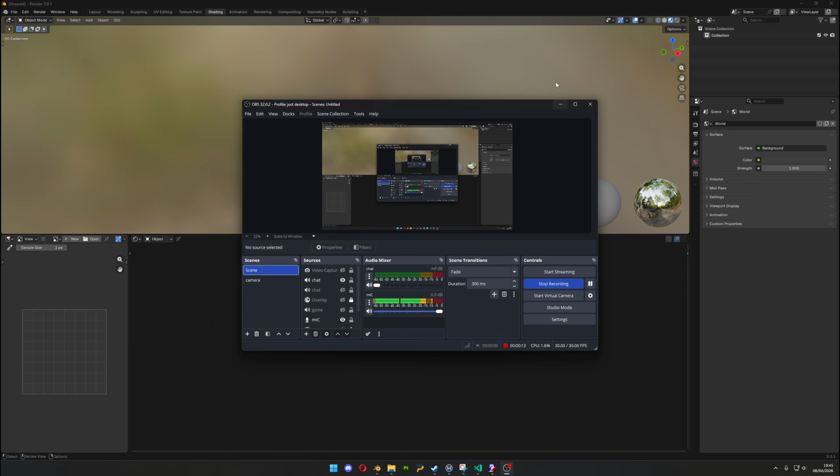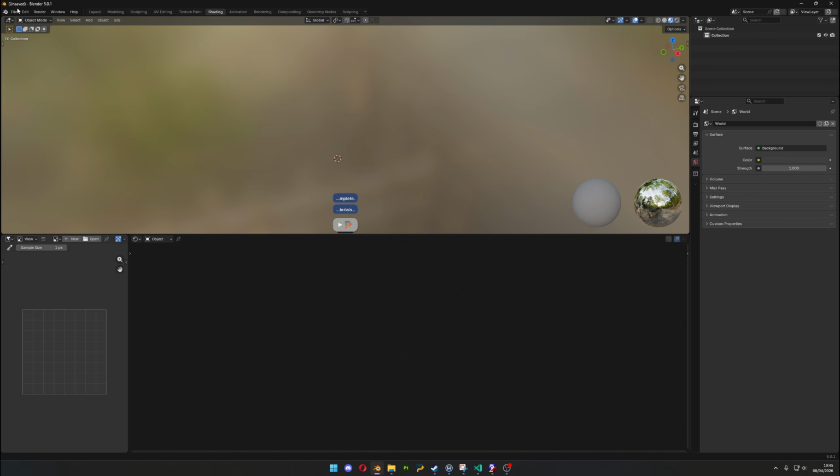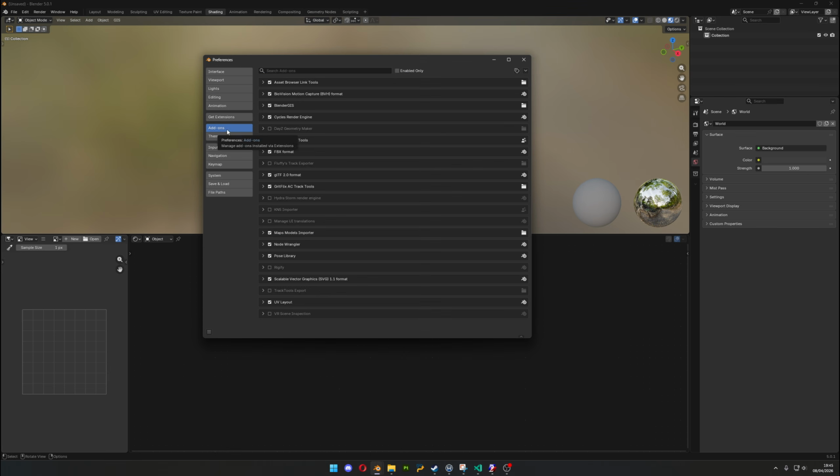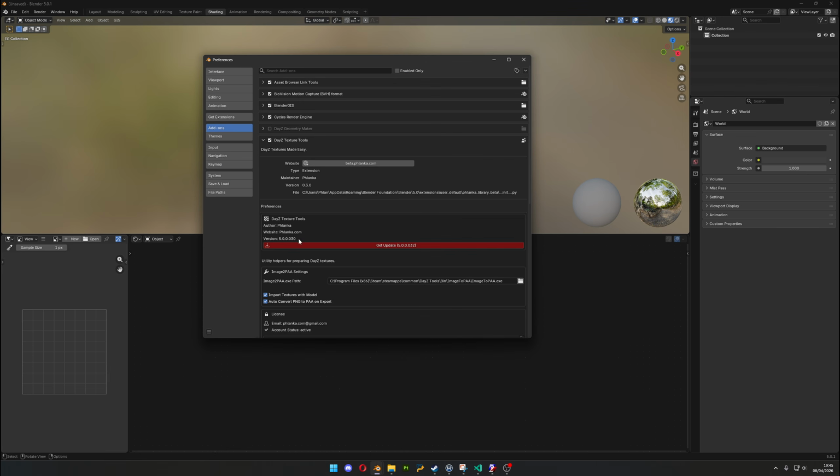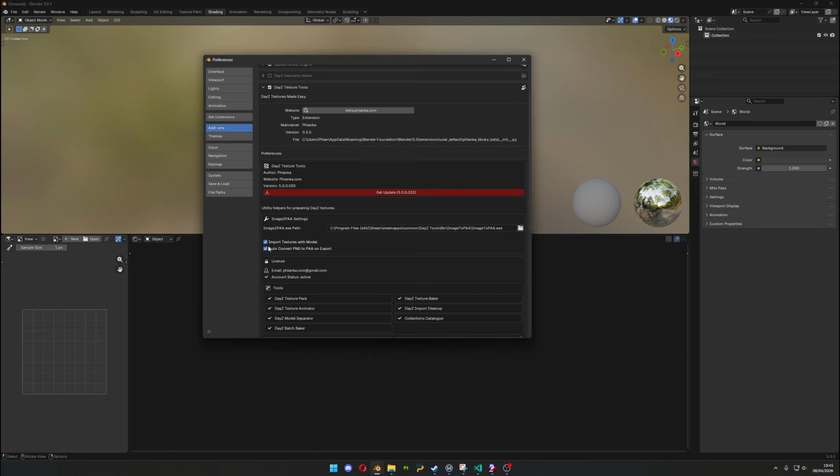Oh, I need to switch to my scene. There we go. I've hidden my camera just so you can see the full screen a little bit better. So if we go to Edit and Preferences now, inside of the DayZ Texture Tools, you should see this new option here for the image to PAA path.